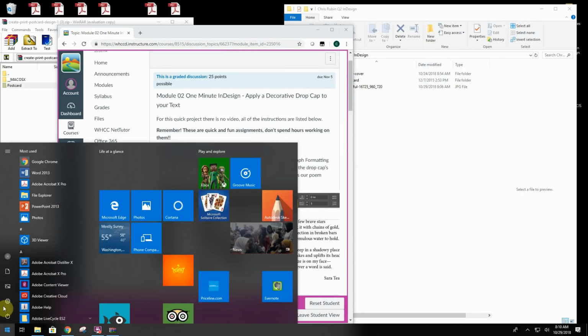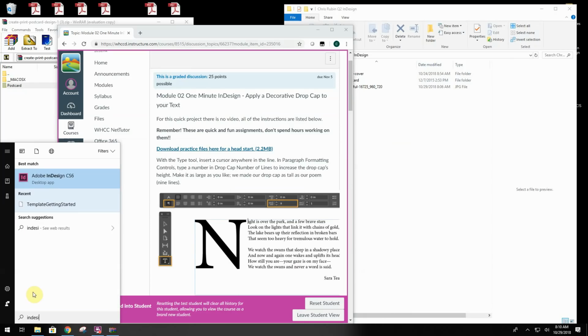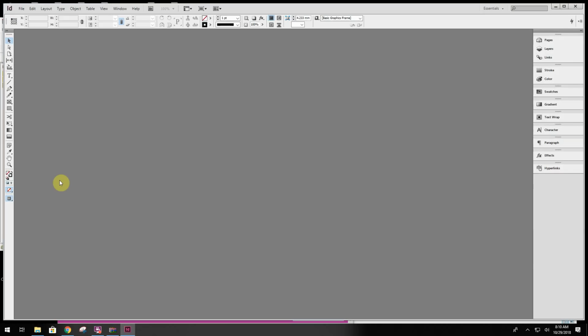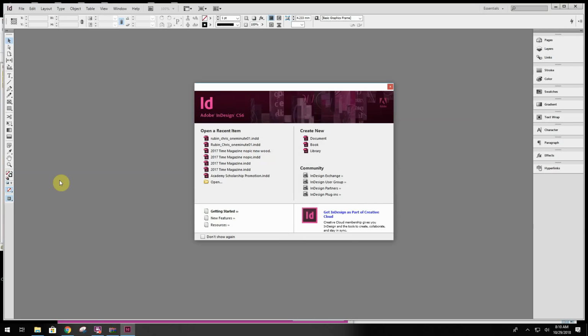To do that, I'm going to go to my Start menu, and all I have to do is start typing in InDesign, and you'll see my top hit is going to be Adobe InDesign CS6. I'm going to open that program, and I'm going to create a new document.